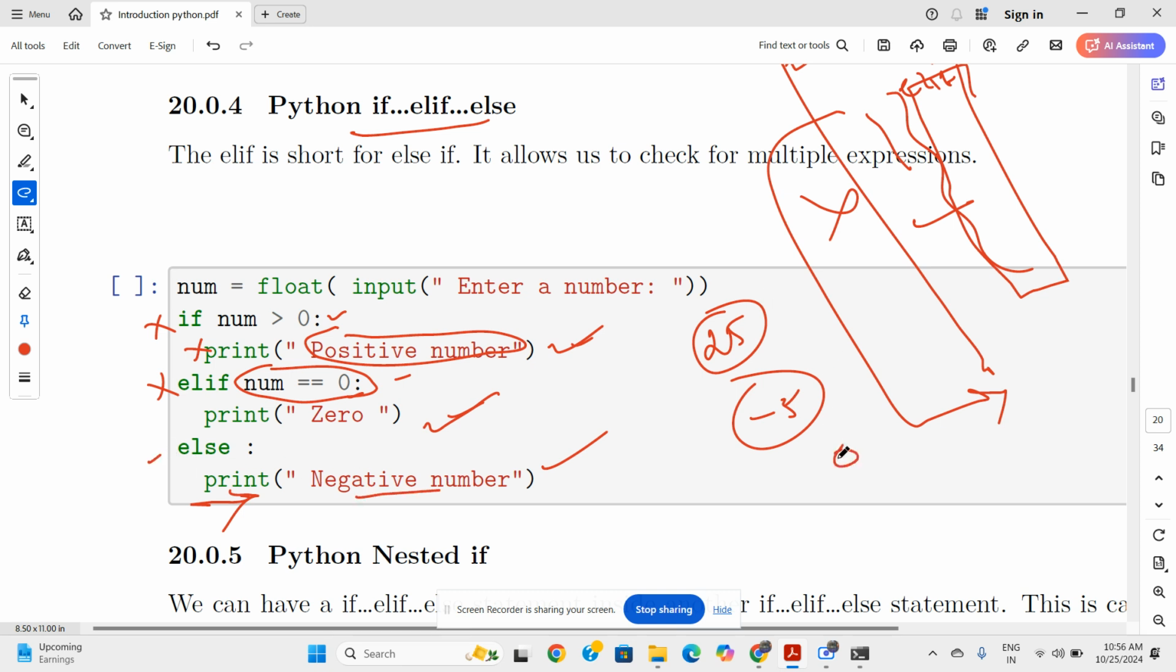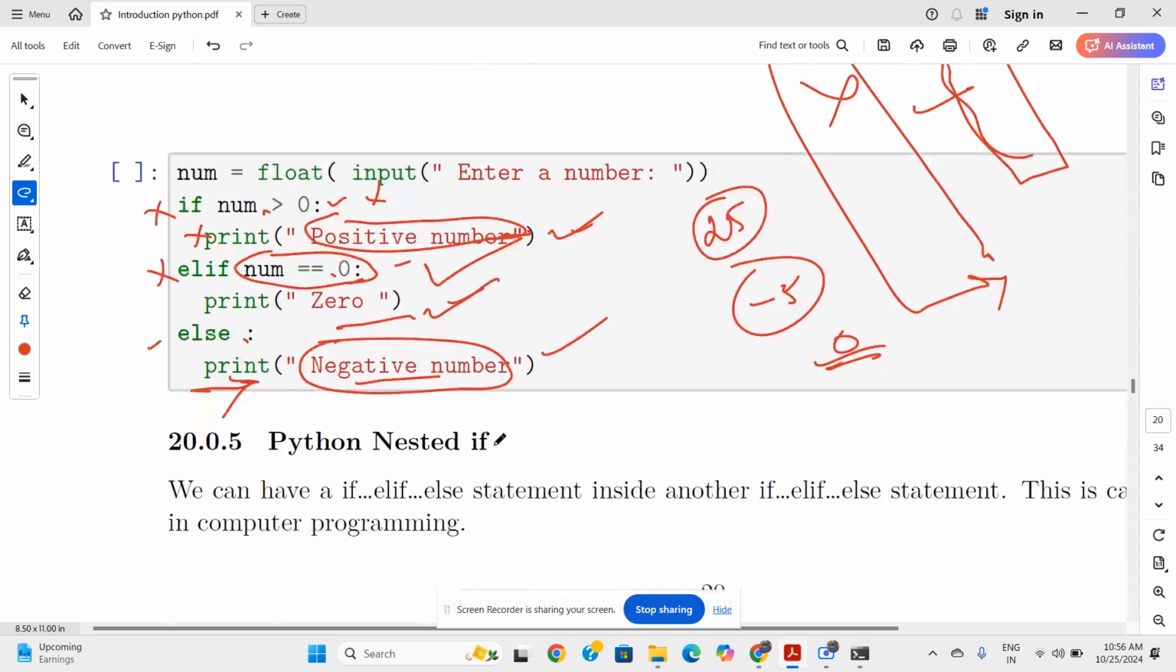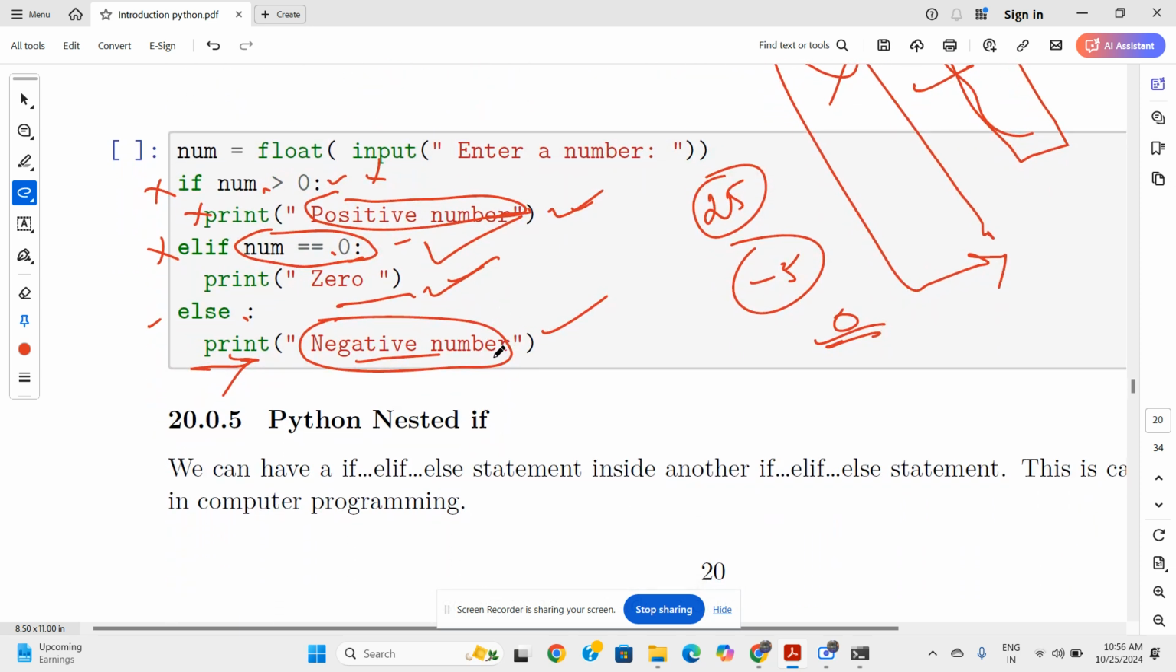Or we give 0. 0 greater than 0 is not true, 0 is equal to 0 is true. So this condition is false. Positive number will not print. Else, 0 is equal to 0, the condition is true. It will print 0. Else print negative. That is what else if does.